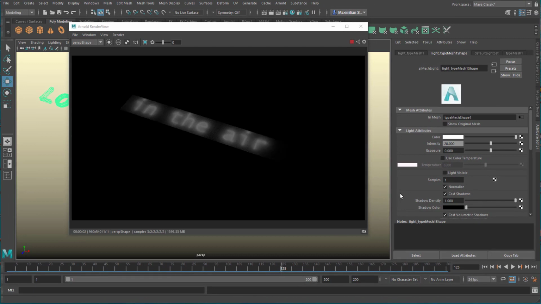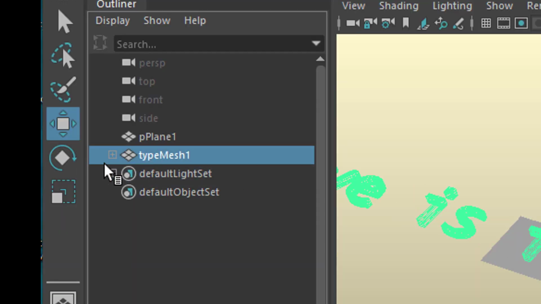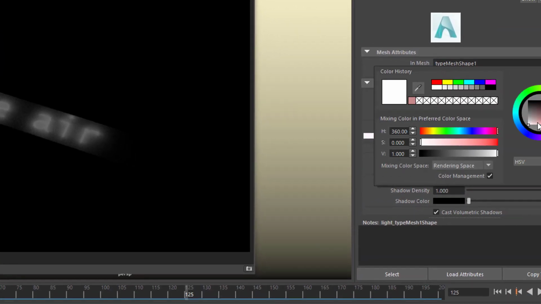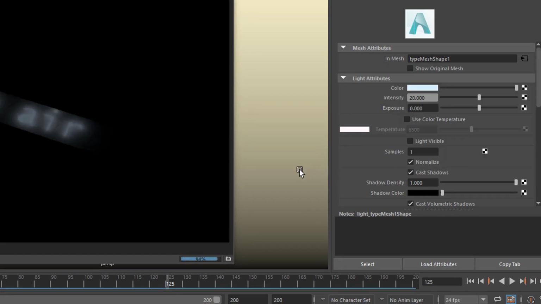If you want to change the color, go to color. We're in the mesh shape here. If you don't find it or you lose it, go to the outliner, and under type mesh you can open this, and this is the light. This is the light we're talking about. Now change the color by going to, well, a light blue here. And of course you need to raise the intensity again.